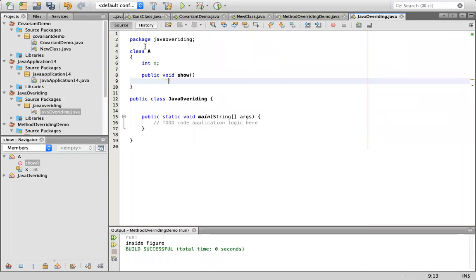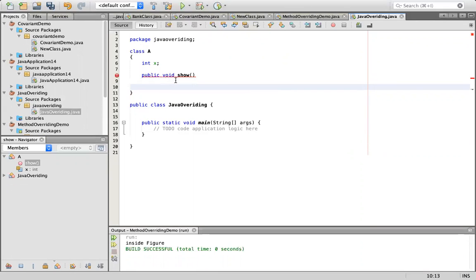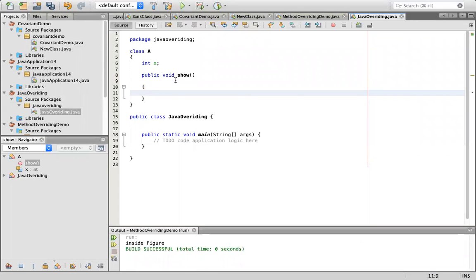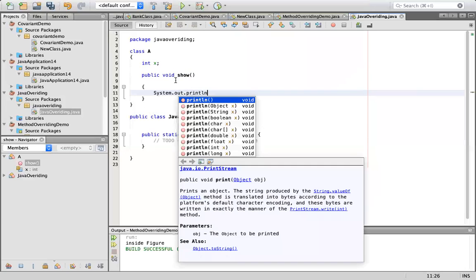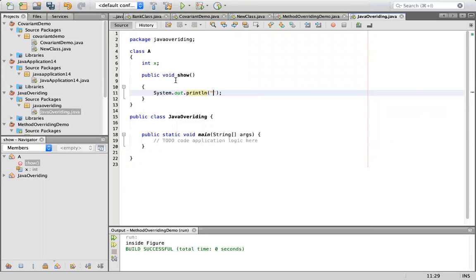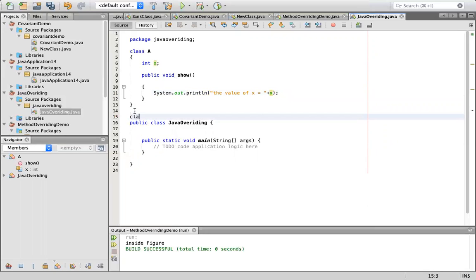and here I'm writing System.out.println("the value of x equals" + x). Okay, now I'm going to write one more class, B extends A.